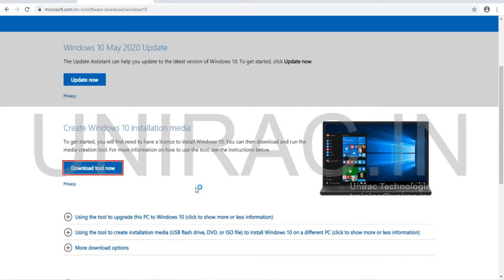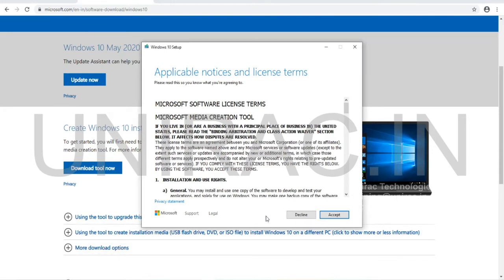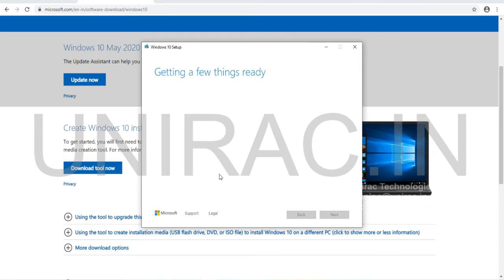Click on yes to continue. Then we'll see the tool open, which takes a few things to get ready to set up your Windows 10. So using this tool we can create the Windows 10 software ISO file. This is a media creation tool. So let's accept the license terms and agreement. Once we click accept, we're waiting for things to get ready.